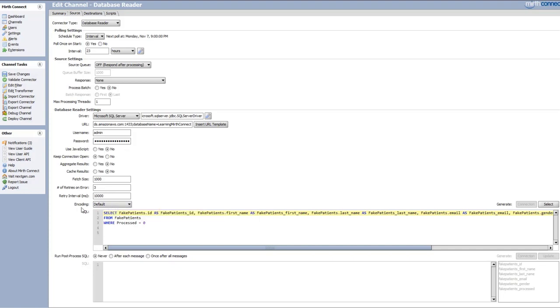Next we have encoding, which we can set to convert any of our binary data into messages. You can see there are a number of options, but selecting the right one will depend on your requirements. Usually the default is just fine. Lastly, let's look at run post process SQL. We can select never if we don't want to run a query after processing, or we can run a query after each message processed, or we can run it after all messages have been processed.